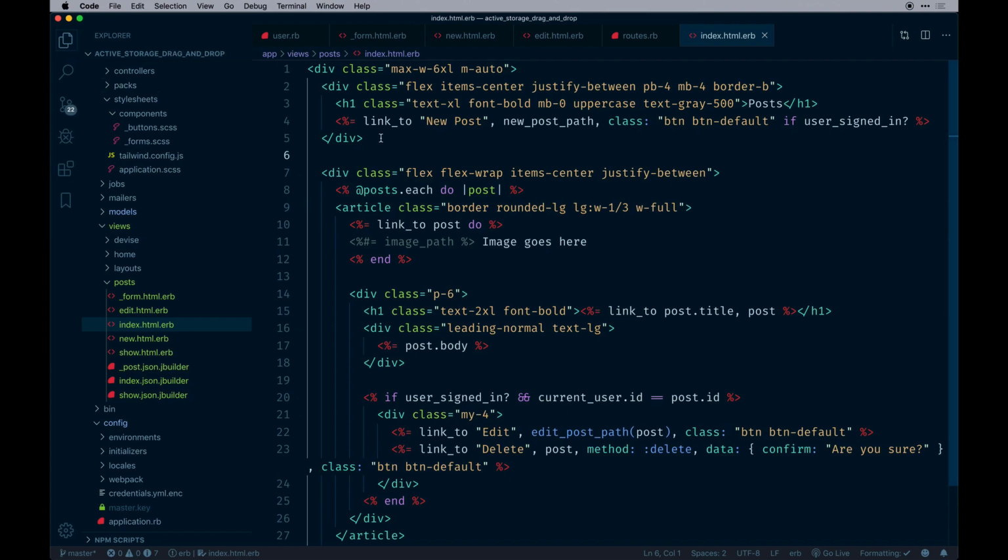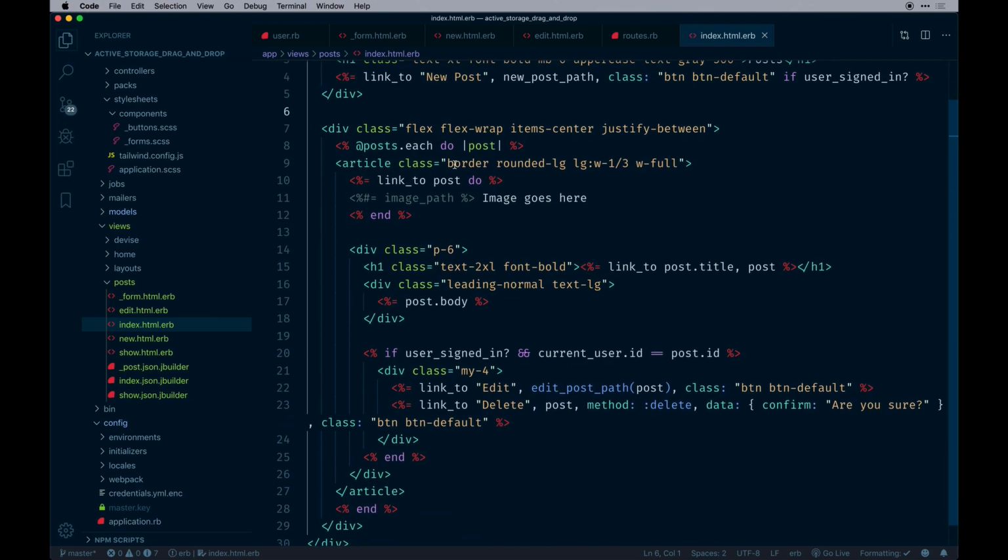So I have some markup here, and with it, we just have a basic heading that says this is the index of posts. You can create a new post if you're signed in. We're doing that if check there, that conditional. Then we're looping through all the posts in a Flexbox layout, and there's an article that's going to be output for each post. Within each post, we'll render the title and then the feature image if there is one, and then the post.body. Then we're checking here.